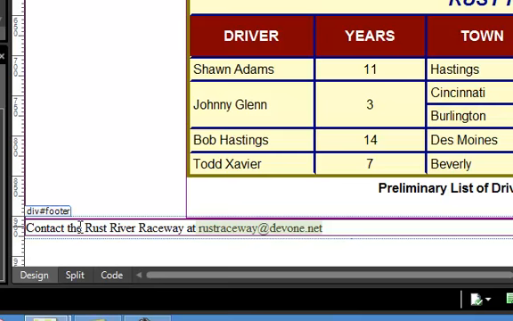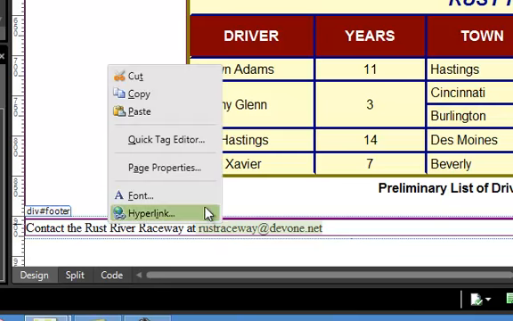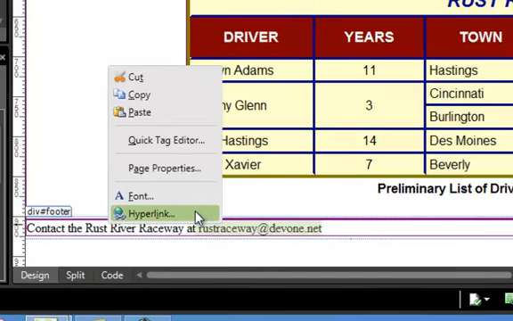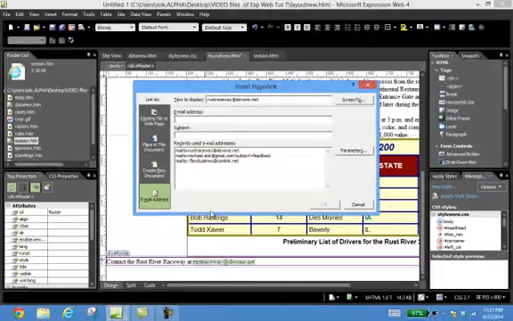This will look crazy at first. We're going to make a hyperlink out of this. So Control K, or if you want to right click, either one's fine. You can do Control K or you can choose hyperlink. And I'm going to connect the text I'm displaying right now to an email address.